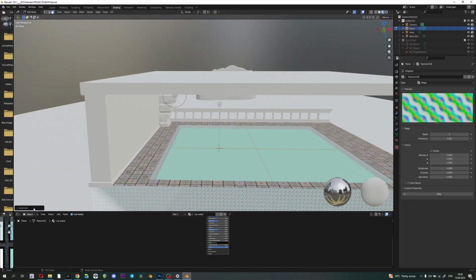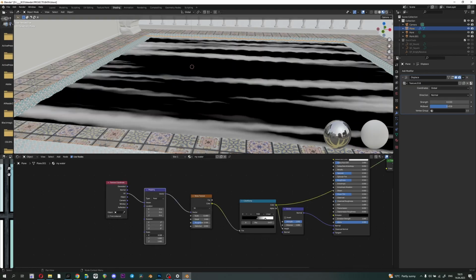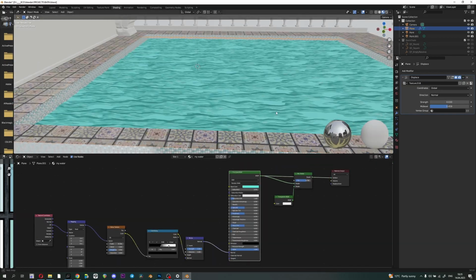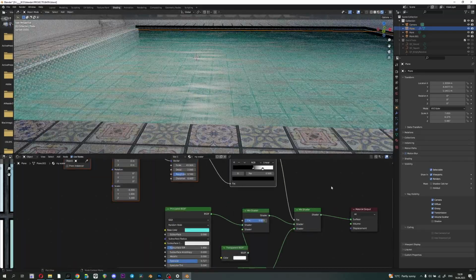Also, I've decided to try another water. Played a bit with displacement and finally made it using a noise texture and a bump node. Then I mixed it with transparent BSDF and glossy BSDF using noise texture as a mask.